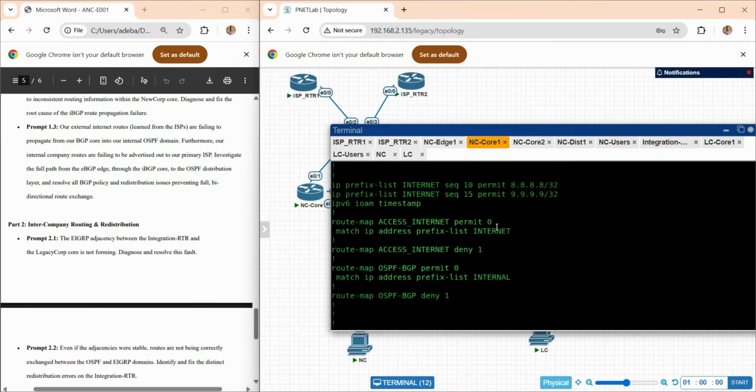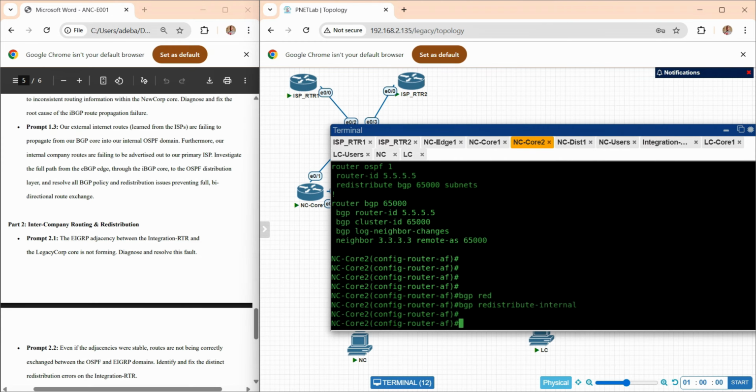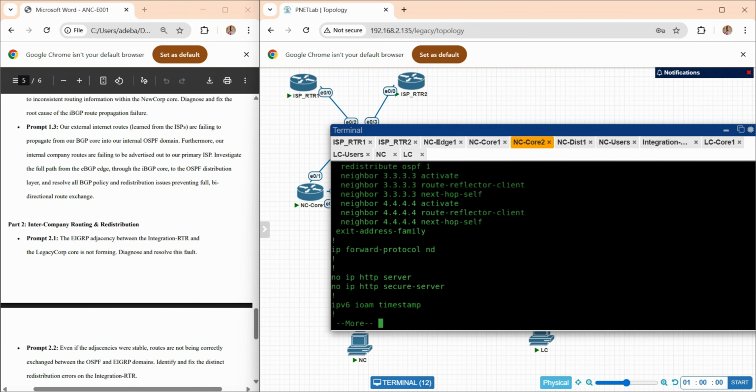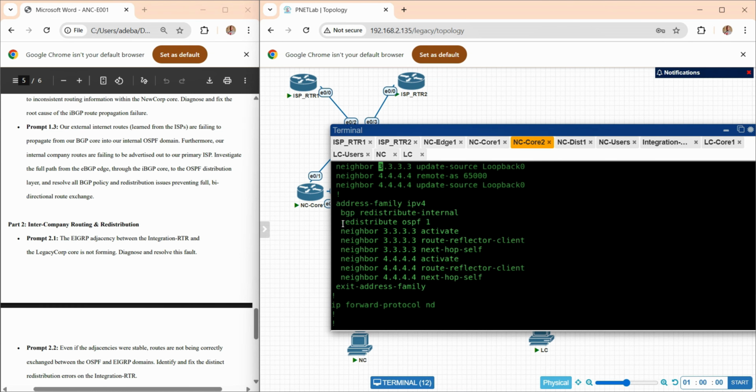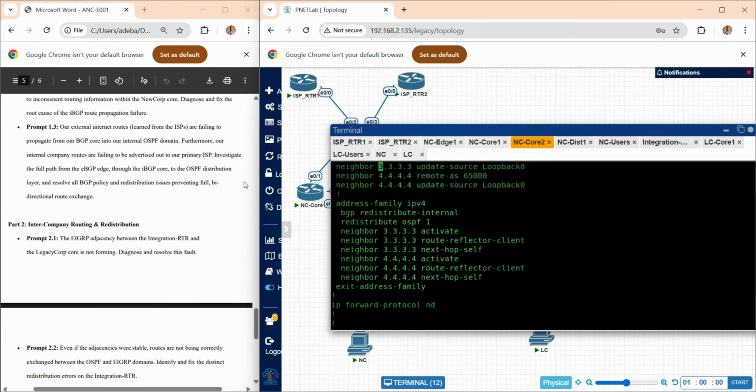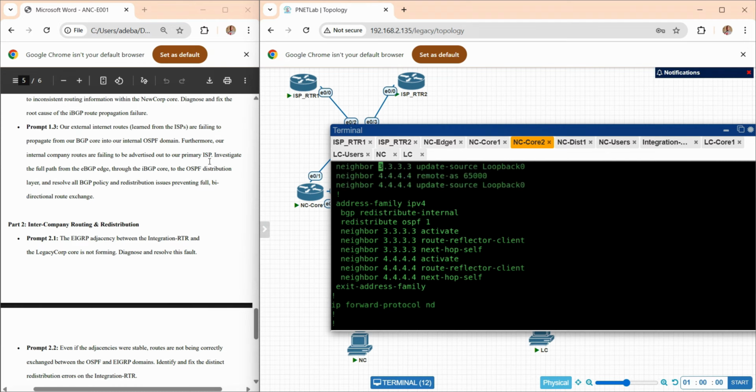So what we might think is, why is it we don't have that? So why is it learning? Let's check what we have on this core too. Maybe we have something else here. On core 2 we have redistribute OSPF. We don't have any prefix list. So we don't have any prefix list here, so it will just be distributed. So I believe that's where we are learning all those things from. So even though it is working, it's not optimal. It does not completely answer the question, because the question told us to investigate all these also, even the policy issue and all of that.